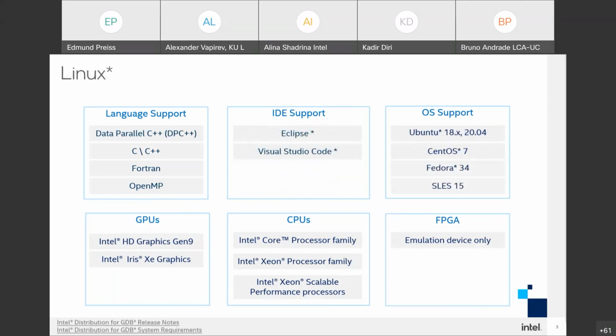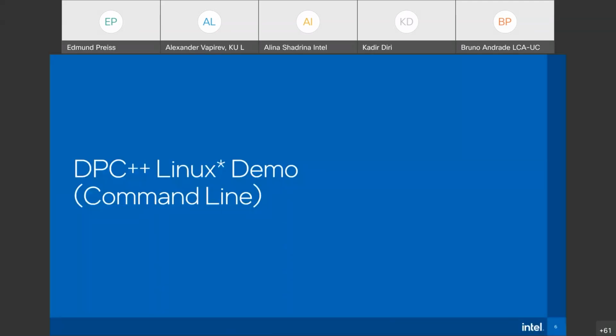On Linux, you see that hardware is the same. Language support is the same as well. And we support Eclipse and Visual Studio Code as IDEs. And I strongly recommend you to use these links to release notes and to system requirements, and check them for each release, because we really often change them. So stay tuned. And we are going to start from the DPC++ demo.